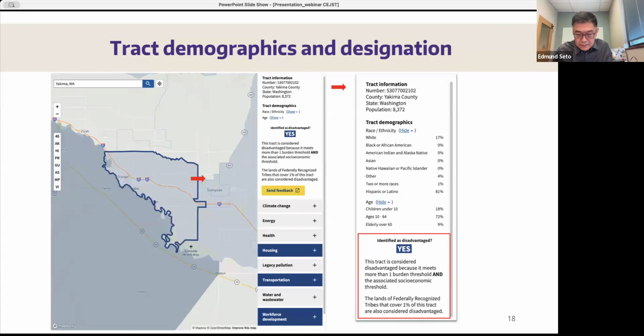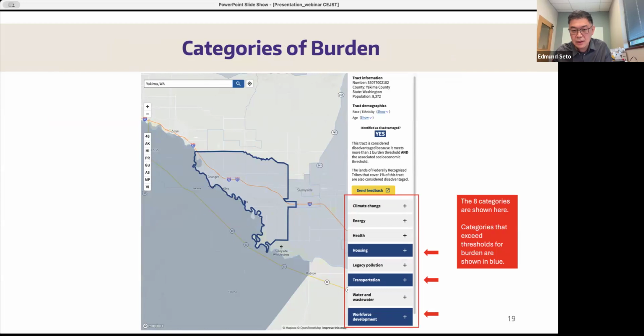The other thing we can note is, as you scroll down and look below the tract designation, you can actually see the highlights of those 8 different burden categories. In this case, we could see that amongst the different categories, there are some that are shaded in dark blue, which means that those categories have thresholds that are exceeded. So in this case, we could see housing, transportation, and workforce development are all categories that have thresholds that have been exceeded.